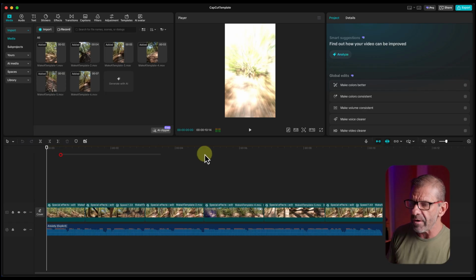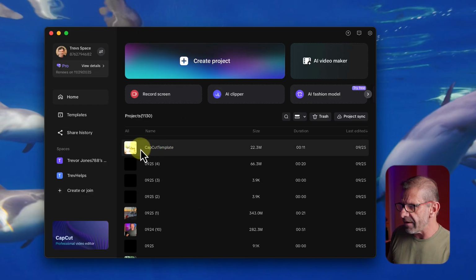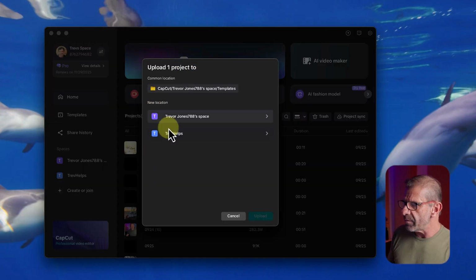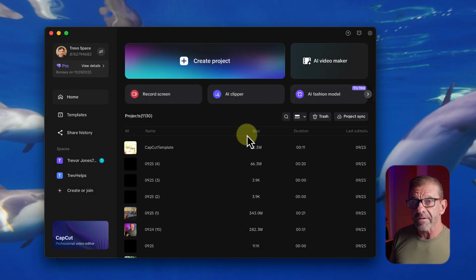Since I have this already done, I'm not even gonna show it to you because, you know, copyright. I'm going to close it right here and go right here. I called it CapCut template so I can find it. I'm gonna right click it and choose upload, and it is going to upload it to my space right here in my templates folder. And I'm gonna hit upload. And now it's uploading to the templates folder. And we're done with desktop.